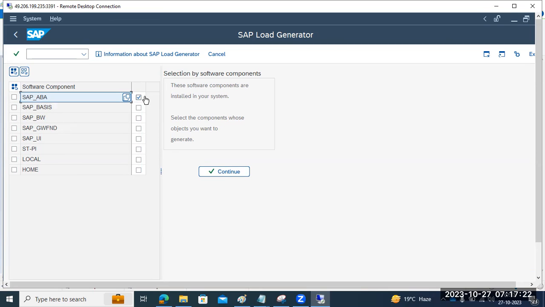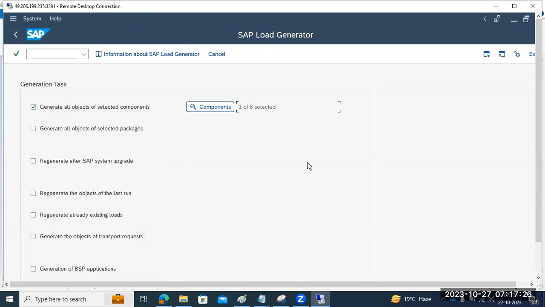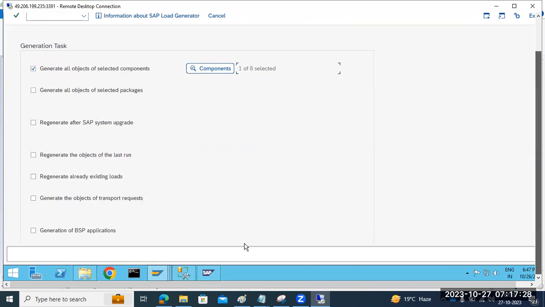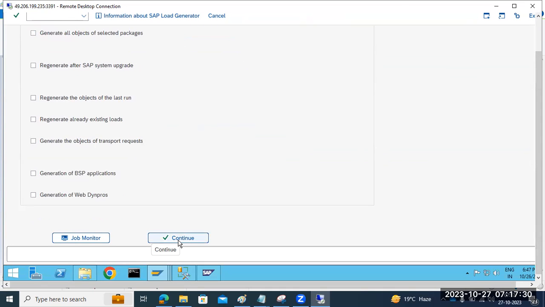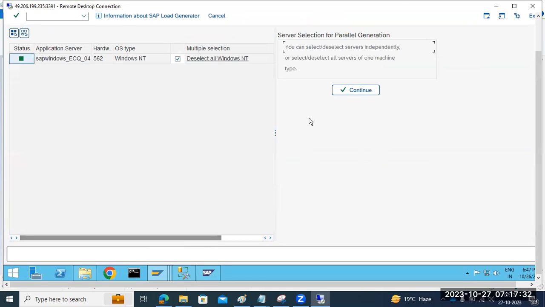Just select Sgen, select the checkbox, click on continue, then scroll down and you will see continue. Okay, just continue. One component, let's see how many programs will come. It's like 13,000 programs for one component. So let's see.